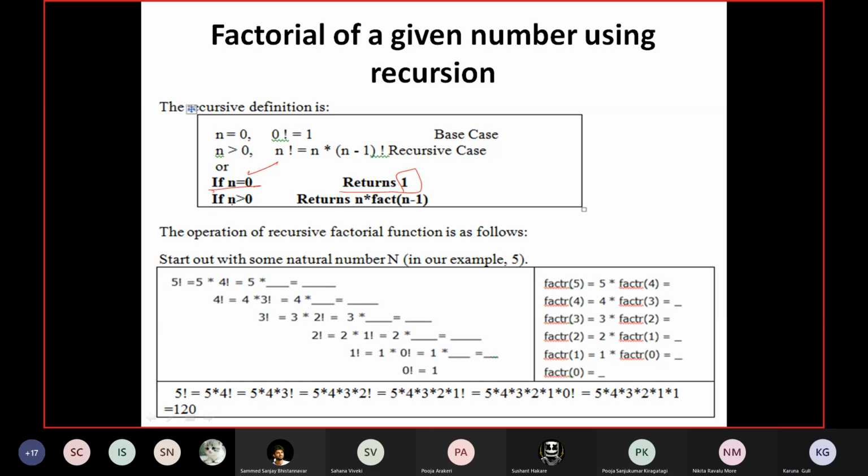I already mentioned, if n is equal to 0, factorial of 0 is 1, so it has to return 1. This is my termination condition. If n is greater than 0, then what does it have to do? It has to find the factorial. But how do I find that? Using recursion. For that, the function called factorial has to call itself. Correct? So this particular factorial has to call itself. How many times? Until this particular condition is met.